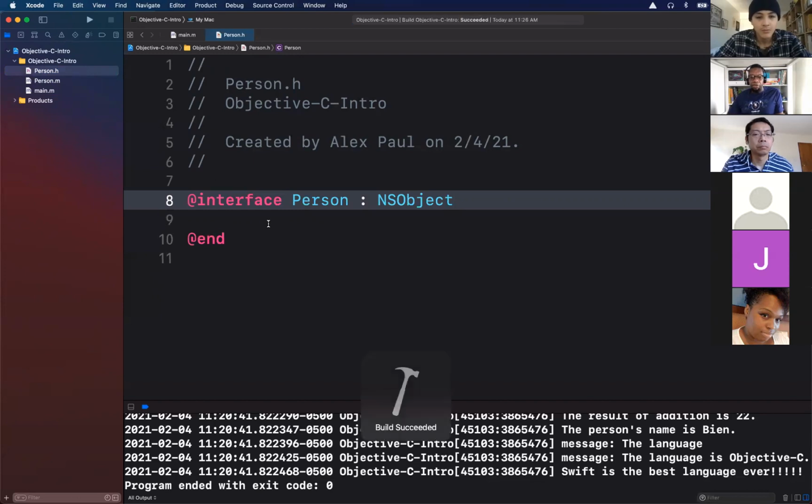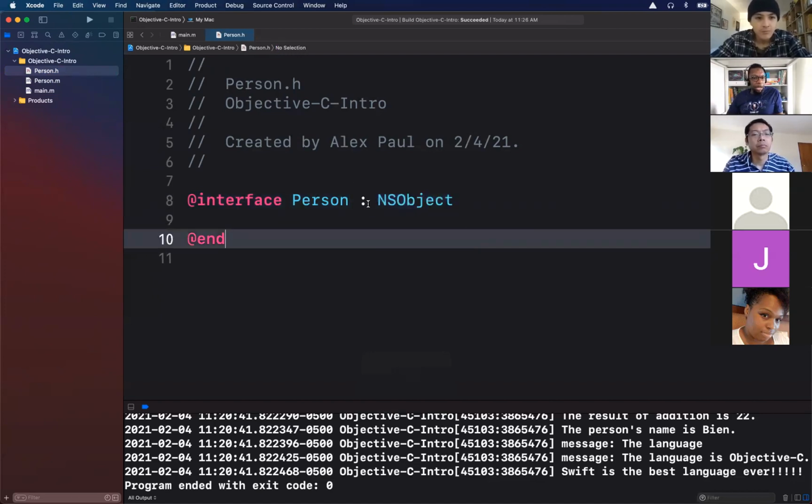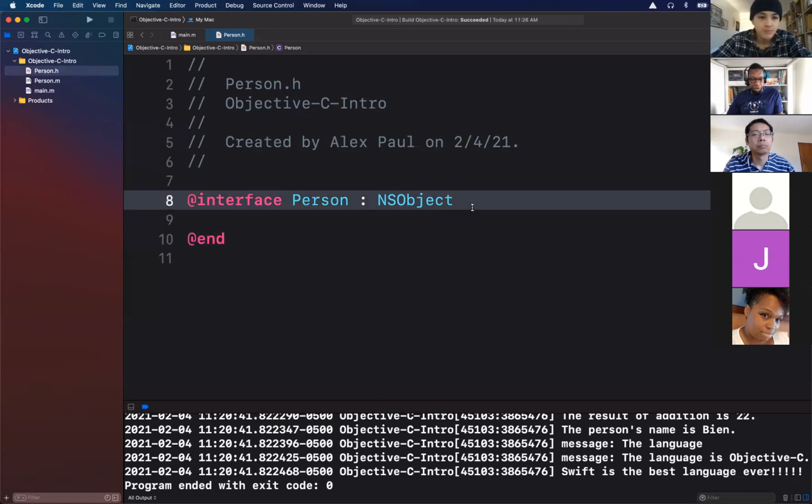Build. You have no errors. Perfect. So Person is a subclass of NSObject. Everything you do inherits from NSObject. In Swift, we don't care about this because by default, it inherits from NSObject. Okay, cool. Now our Person, for now, let's just keep it simple.